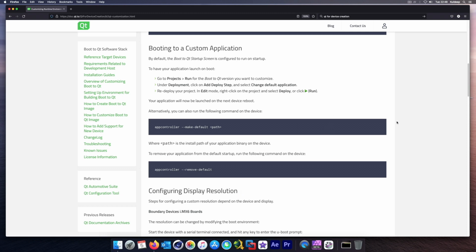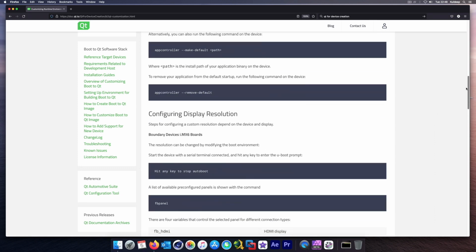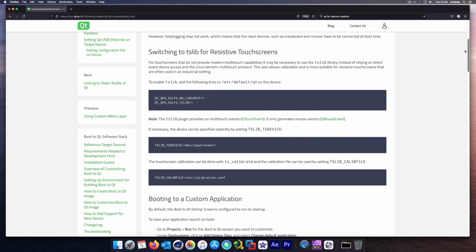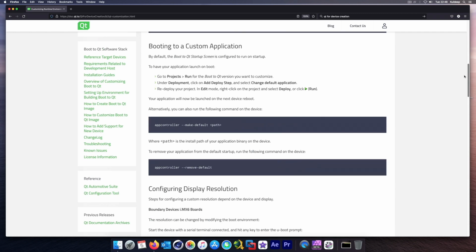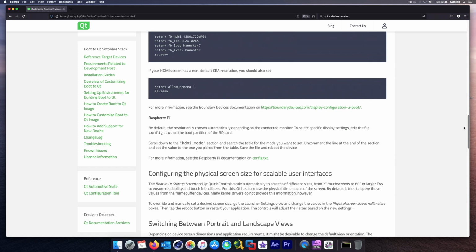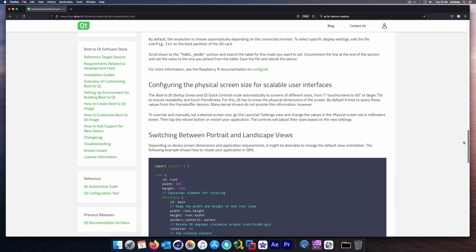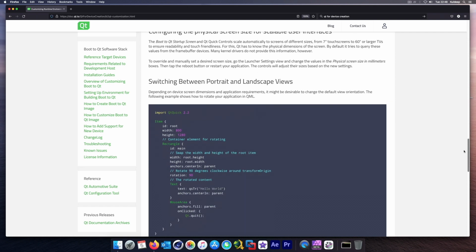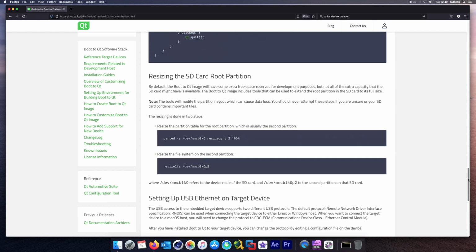And coming back to the website now, booting to a custom application. So yeah, here you can read whatever customizations you want to do. You can launch your own applications, you can configure the display resolutions, and there is a section for Raspberry Pi, where you can switch to portrait and landscape views depending on your device, whether you are installing Boot to Qt on a treadmill or maybe on a new generation of ovens, fridge, or whatever equipment you plan to do, really. So it is quite a flexible operating system.